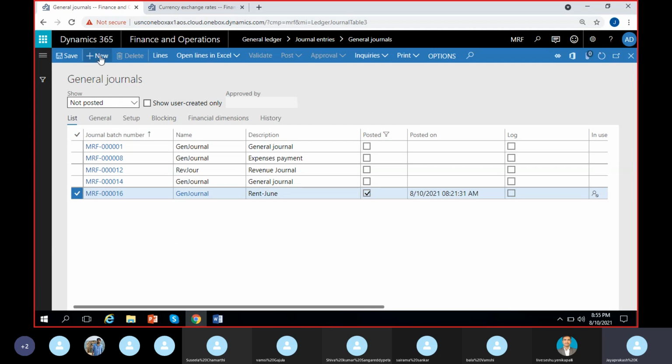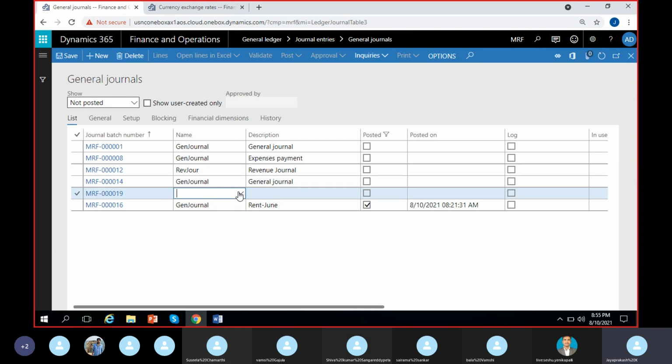Okay, for that I'll create a new journal here. I'll select this journal. Can you repeat the scenario, Jayaprakash, if you don't mind?